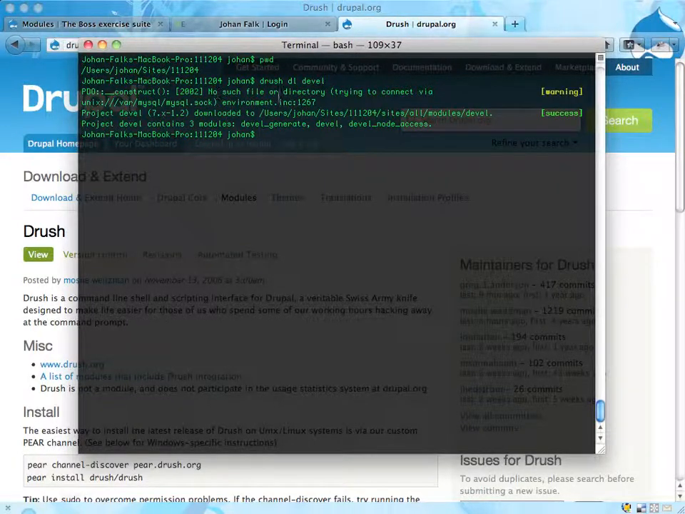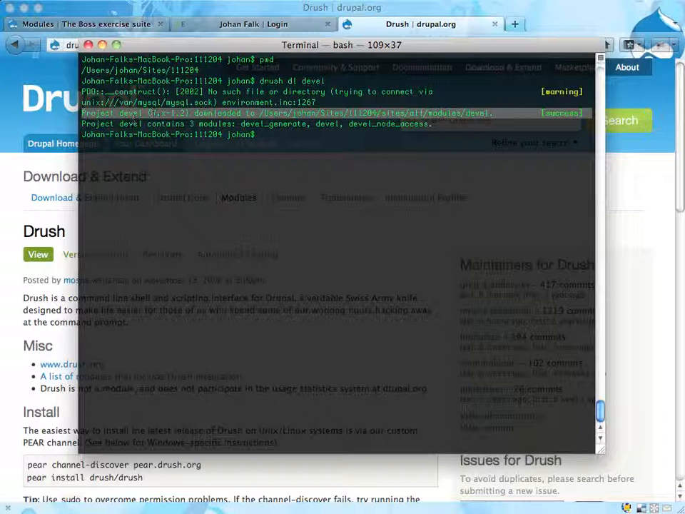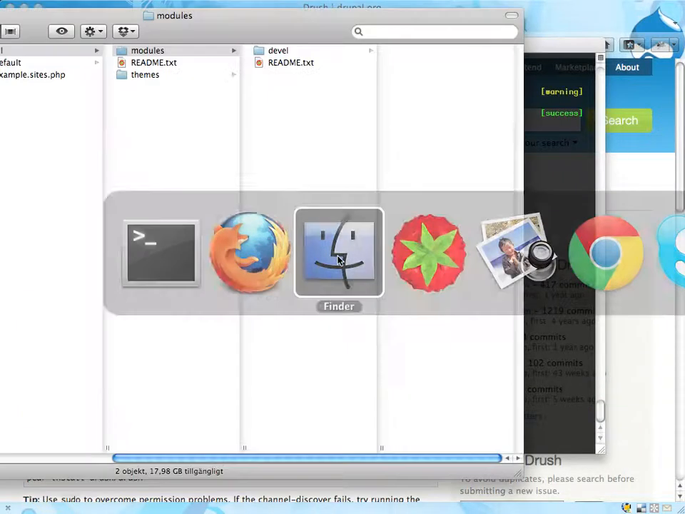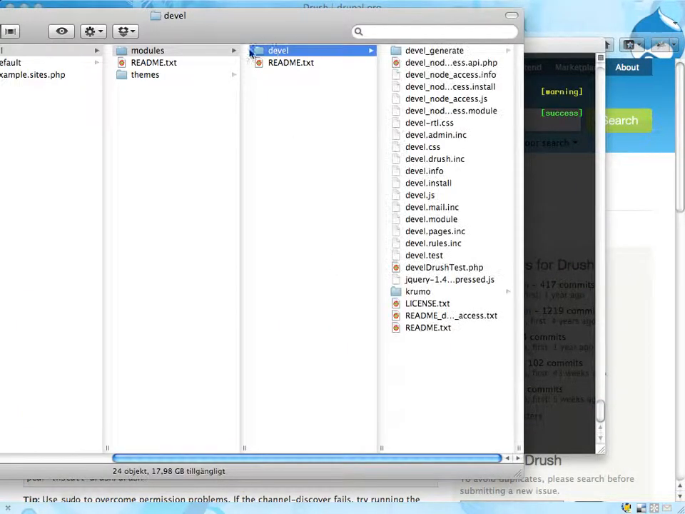It gives me some kind of warning here because of some database things. I'm not really sure why. That's not the important thing. The important thing is this: project Devel 1.2 version downloaded to this folder. It contains three modules. If I go into the Finder again, you can see the Devel module is here again.